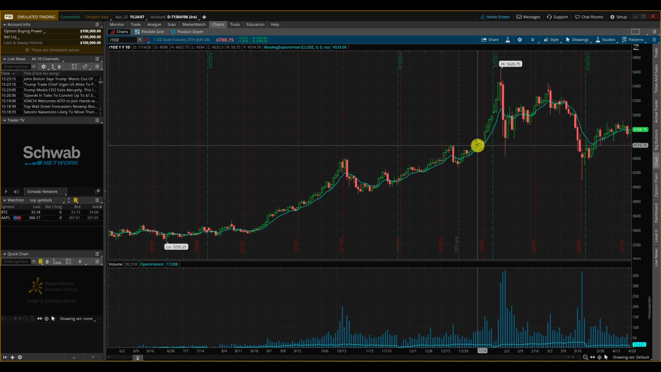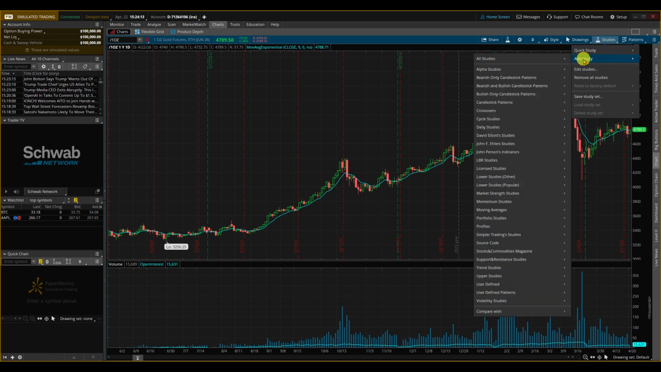Next, look toward the chart's toolbar for the studies control. Depending on your layout, it's typically at the top of the chart area. This is the hub for adding indicators. Click on Studies to open the menu. You'll see options to add, edit, and organize technical studies from here.